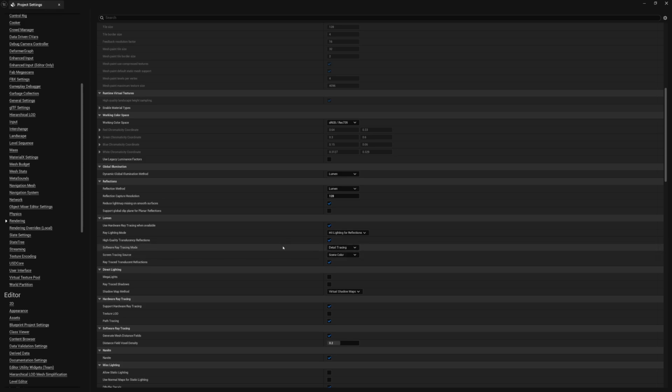It's more accurate and it might use a bit more of the memory. There is the screen tracing source. This is a new option. We could use the second option, which will be better for reducing the noise that is generated from Lumen with the emissive sources. The last option in the Lumen subcategory is the ray traced translucent reflections. Keep it on, it gives you much better results.